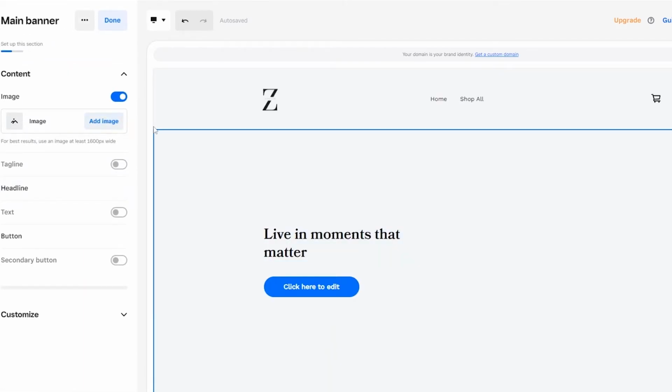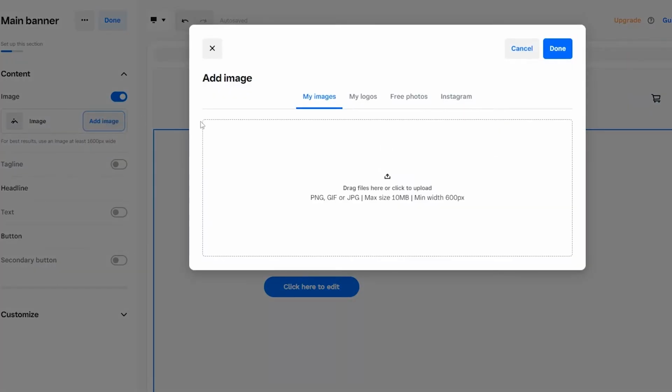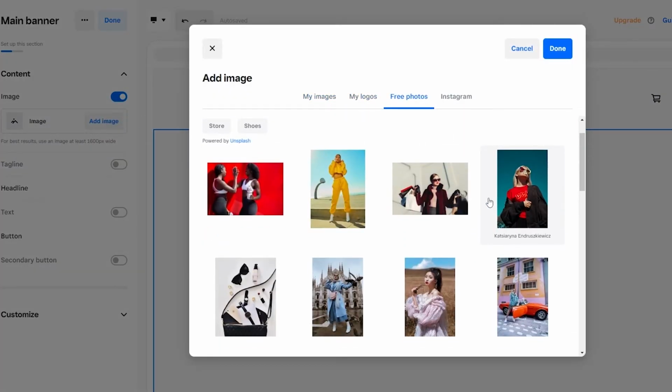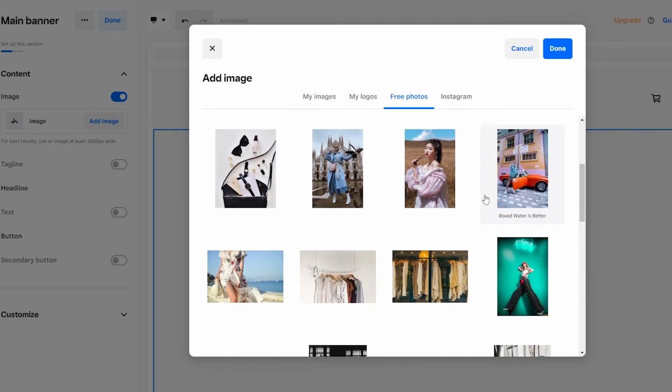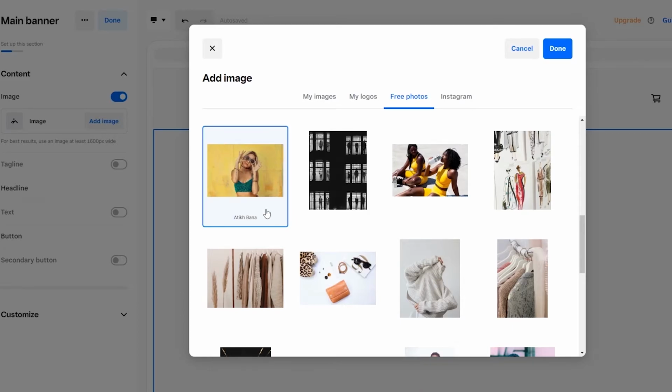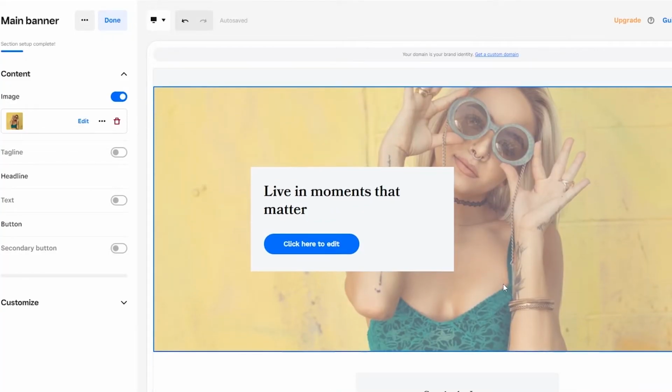Over here, you can add a background image as well. So we're going to click on images. We're going to go to free photos and find a free image from Unsplash. So you can choose a free image from over here that could look good. So this image will look cool. I think that looks nice. Now I don't want this one.